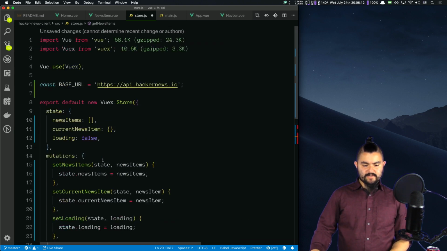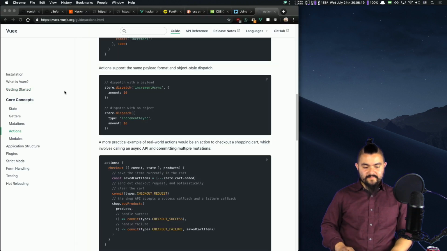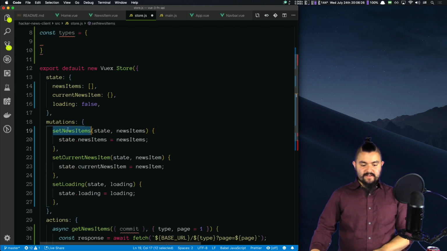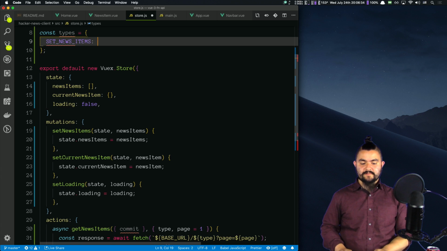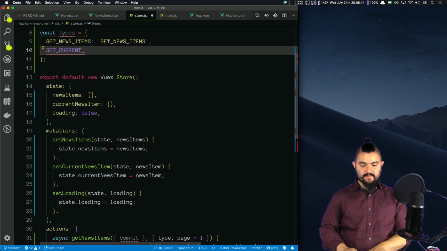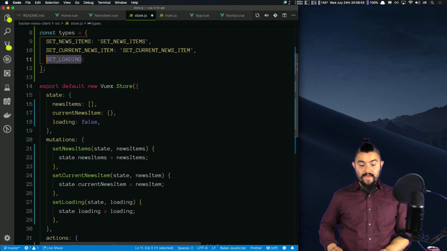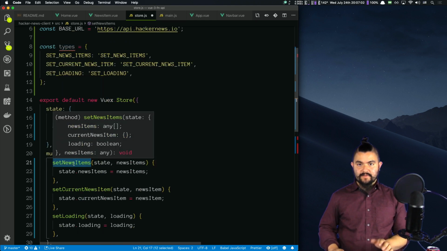And just because we're here, let's create some types. What did they call these? Yeah, let's call them types. And really, it's just going to be the names of these functions. But the convention typically is to capitalize them, like set news items. And then that's just a string. Set current news item. And then that's just a string. And then set loading. And then that's just a string, like that. And then here we can dynamically name these functions.